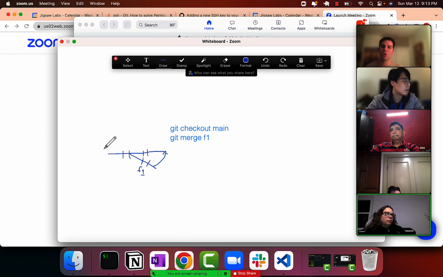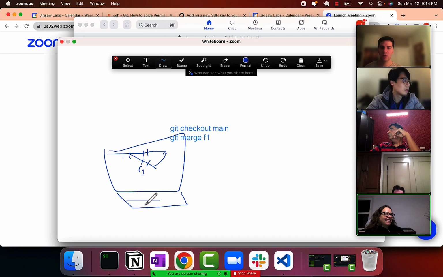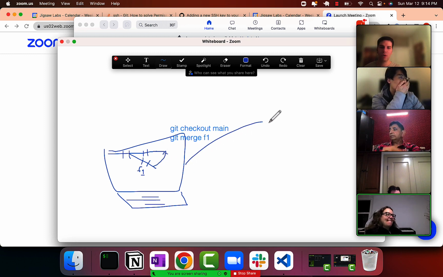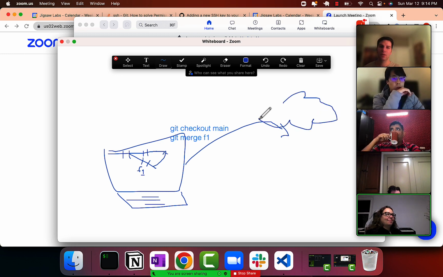So everything here is on your laptop, okay? This is all on your laptop. Let me draw a laptop, keyboard. What you want to do ultimately is take these commits and share them with other developers. To do that, that means put it on the cloud, some website, you can think of Dropbox. There are different alternatives.